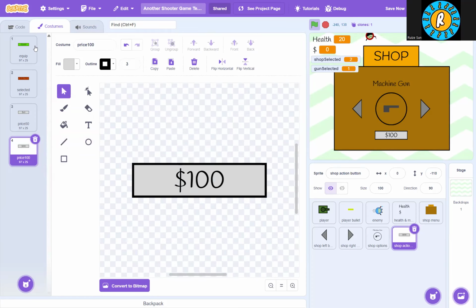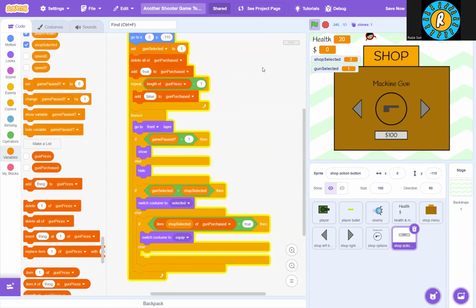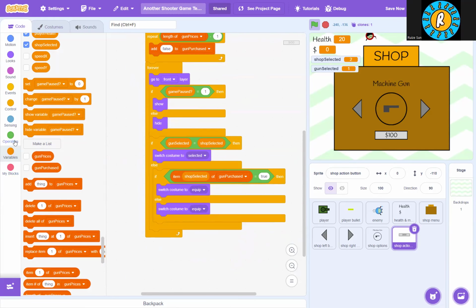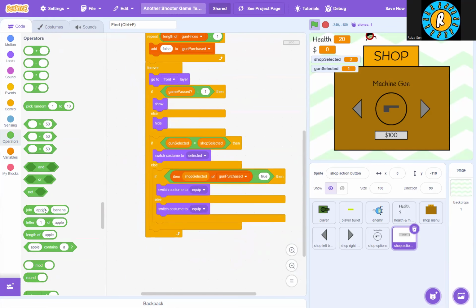Okay. Now we can go to the code. Down here in the final else spot, we are going to switch costume to equip, except we're going to replace that equip circle with an operator. We're going to go to join apple and banana. What this does is it joins together two strings.